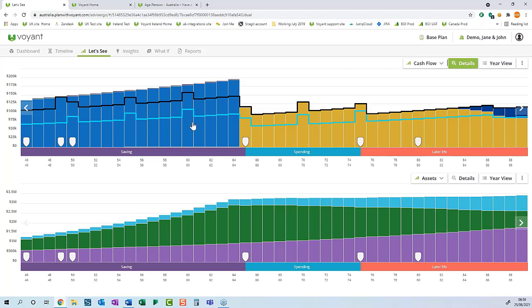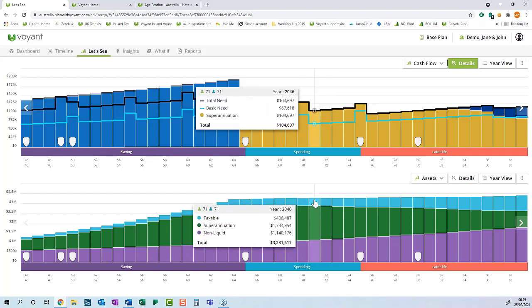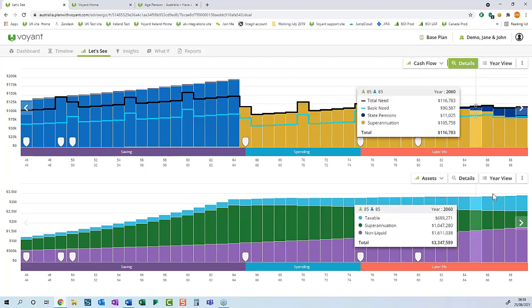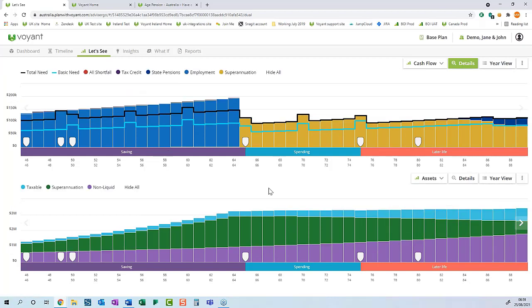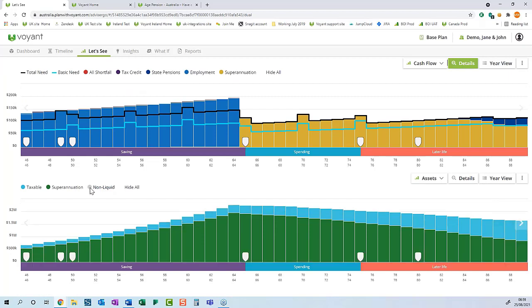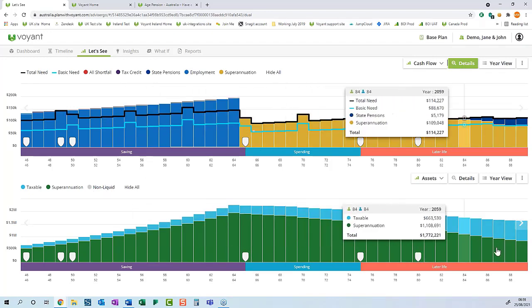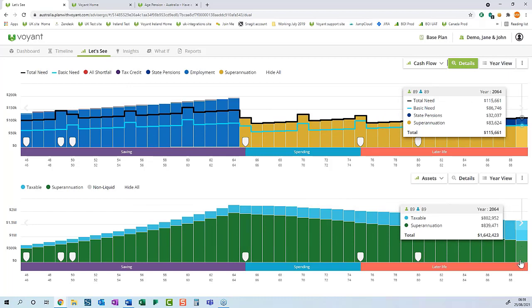So you can see, okay, have they got assets left at the end of the plan, or are they just running out by the last year? In this case, I'm going to go to these three dots and a legend. The non-liquid here is their property. I'll just remove that. So we're just looking at their liquid assets. You can see, yes, they are running them down in retirement, but they do have some left at the end.